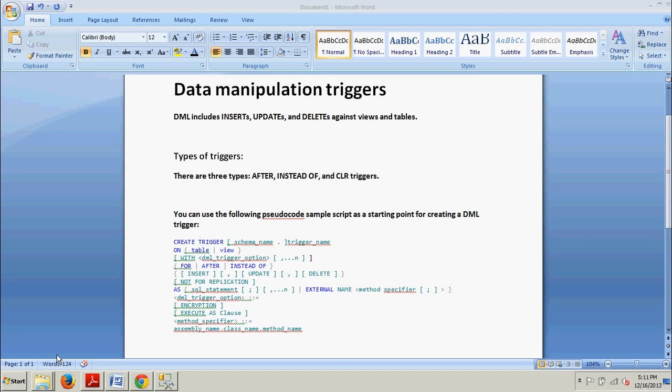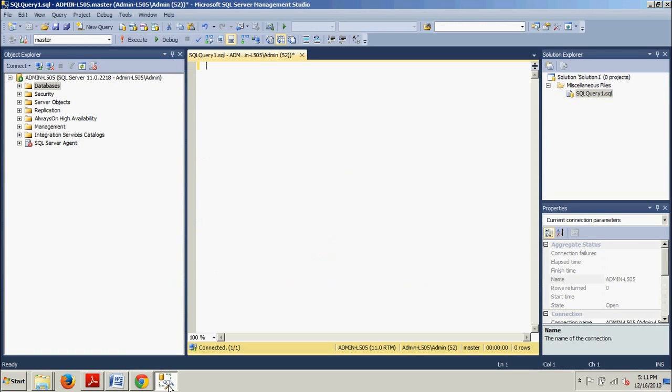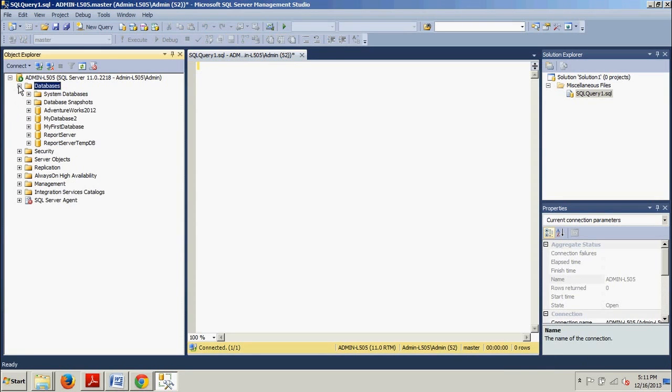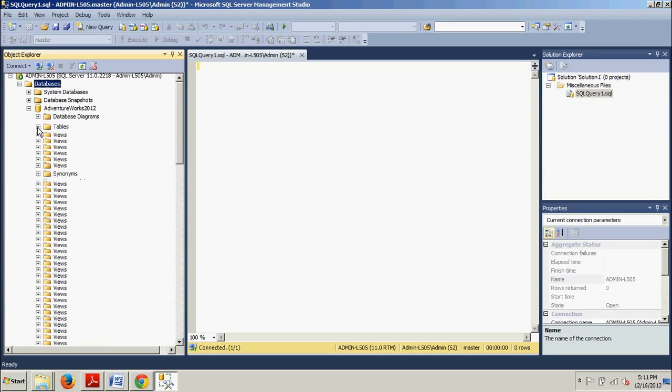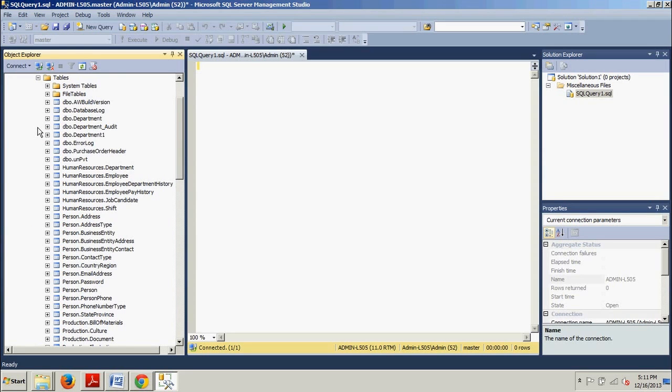Okay, so now I'm going to show you how to view triggers on tables inside of Management Studio. So, okay, connect to an instance of SQL Server. Then we're headed to our Databases folder. We're going to expand that. We're looking for AdventureWorks 2012. We're going to expand that. We're looking for our Tables folder. We want to expand that. Then we're looking for the HumanResources.Employee table, and we want to expand that. There we go right there.